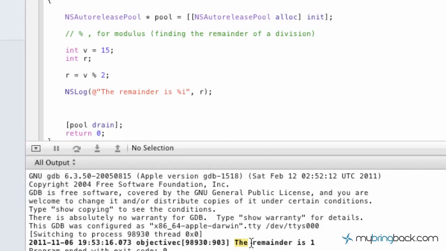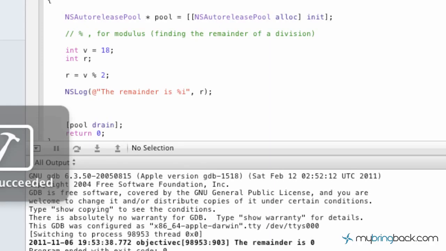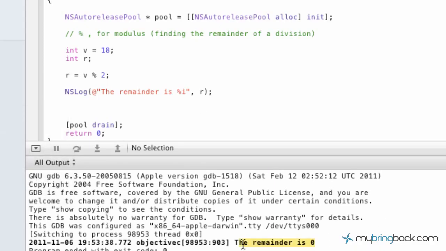Alright, so build succeeded. The remainder is 1. So in this case, we basically know that 1 is stating that it's odd, and if it returns a 0, we know that the number is even. So let's change this out to maybe an 18 and run this program. Alright, so now the remainder is 0, so we know this value up here is even. And so what you can do with the modulus is tell if it's even or odd. You can tell positioning in different places, and as we get further into more advanced features, the modulus becomes more important in different scenarios.